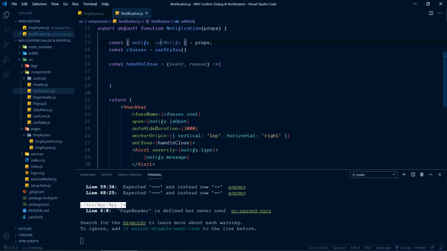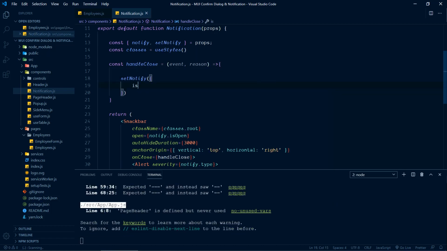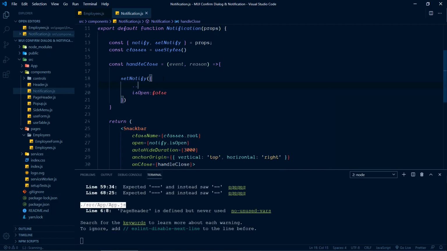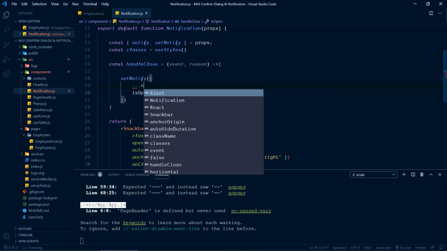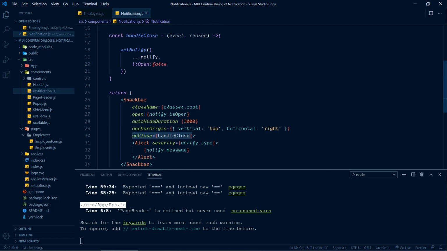In order to hide this snack bar, we have to reset this property isOpen. For that we can call this setNotify function. So setNotify, and let's pass the object here. We just need to reset this property isOpen false. We are not concerned about rest of the properties, so we can use this spread operator, and we just need to pass the notify here. We have the same event for this alert also, so I will pass the same here.